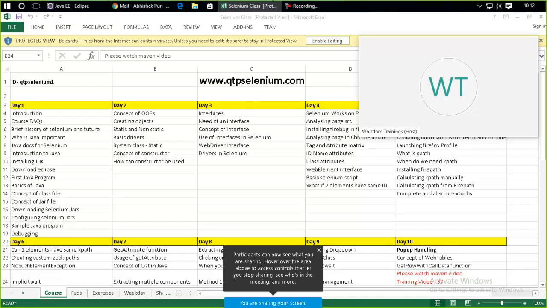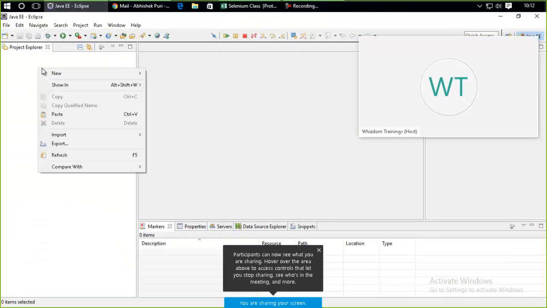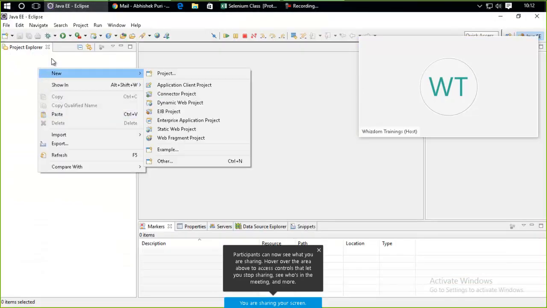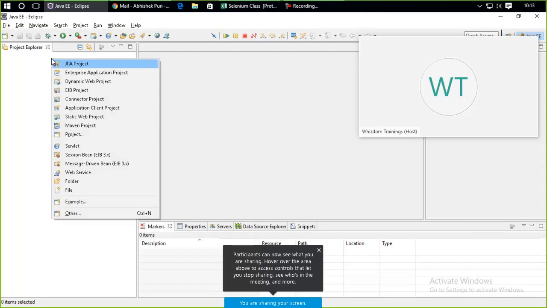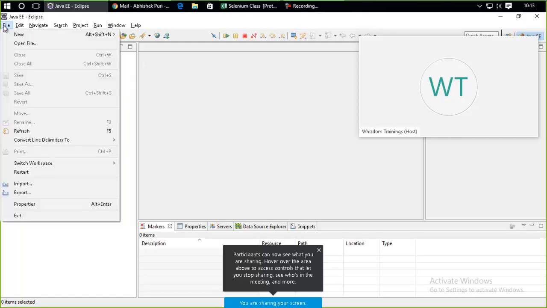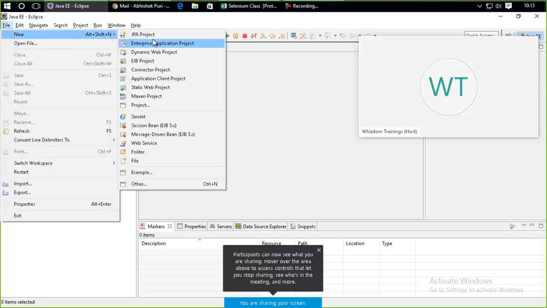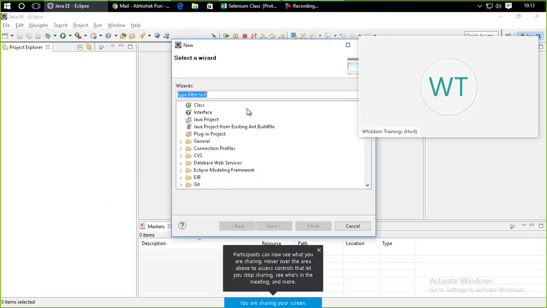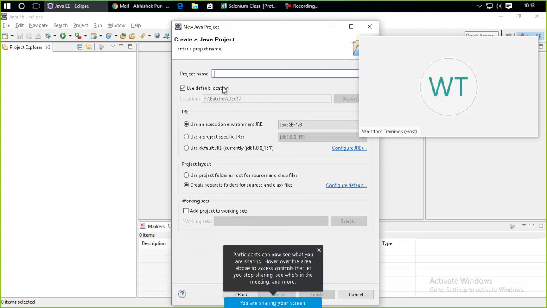So today we'll be discussing interfaces and uses of it. To start with, we'll create a new project here, day 3. Alt Shift N, and it's not showing me Java project here, so I have to create a new project from here, other, and Java project. So day 3.